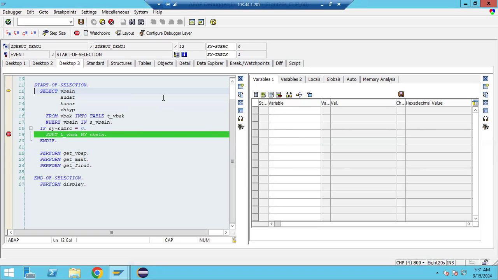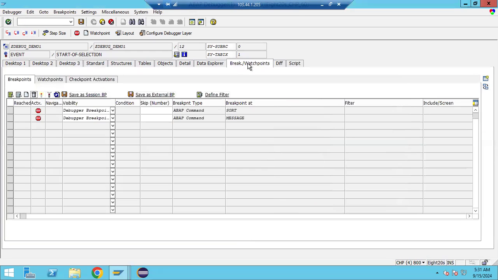Here sorting is there, so I need to delete this sorting option first of all. So click on the break here. Here you can see the breakpoint at sort and breakpoint at message. The first one is not required as of now, so I will select it and delete it. Or you may think, as of now I don't want it, but after some lines of execution I want to keep the breakpoint once again.